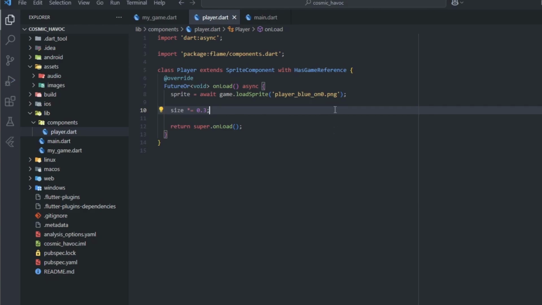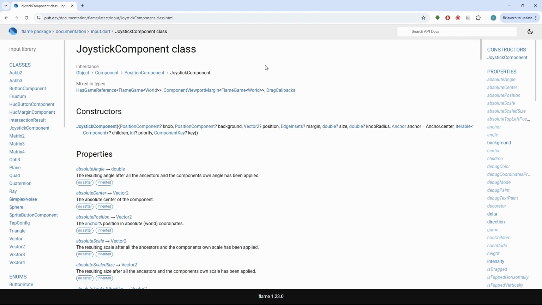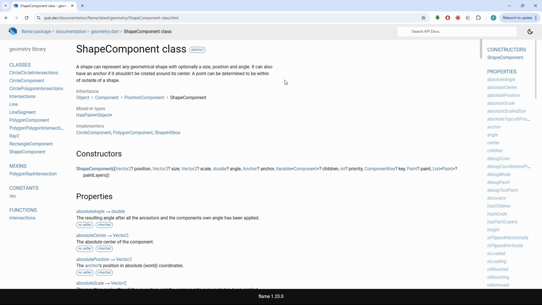Okay, with that taken care of, we'll next add a joystick to the screen so we can actually move the player sprite around. For this, Flame provides another component class called JoystickComponent. With JoystickComponent, we can define a knob and a background for the joystick. The background is just there for looks, and the knob is the part the player drags with their finger and which affects the movement of the player sprite. We can use any kind of position component for both the knob and the background, including sprite components with images and shape components in case we wanted to simply create a circle or something for each part.